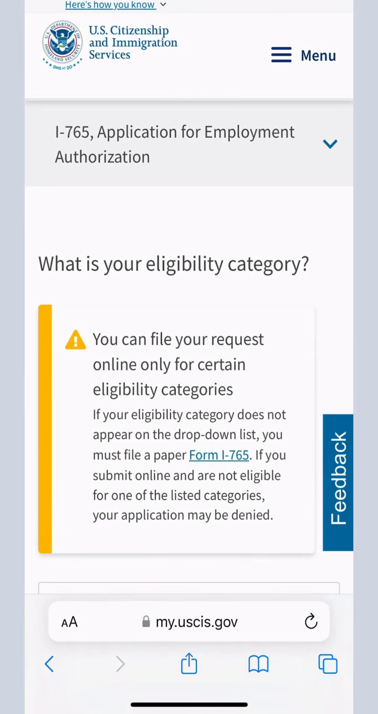If a question on this form does not apply to you, you can leave it blank. Do not worry. If you leave a required question blank, the system will alert you at the end, and you can go back to complete it. And if you do not know the answer to a question, you can answer unknown.